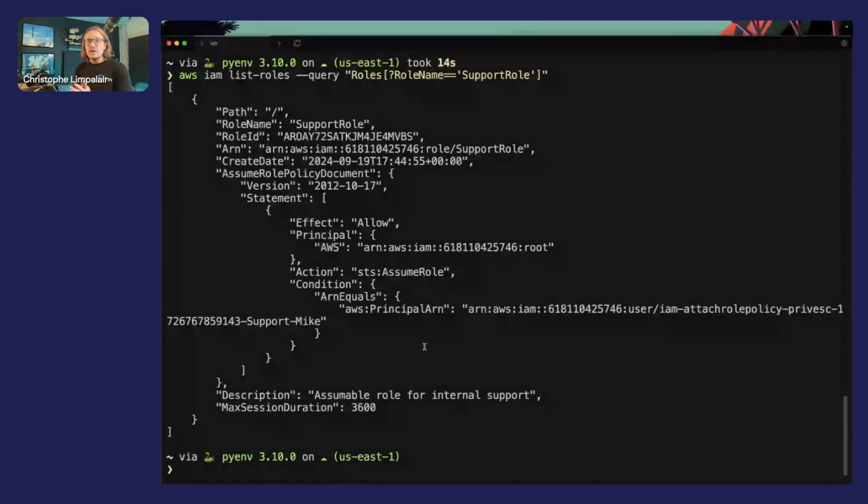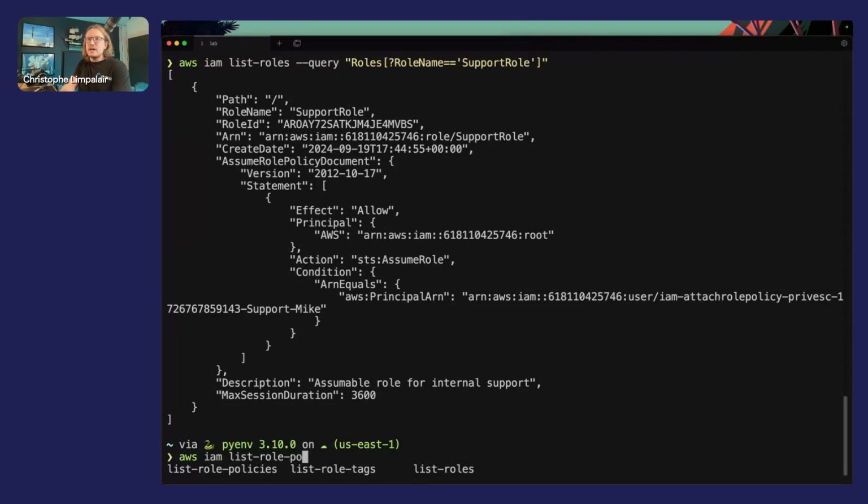So the next thing I want to know is, hey, what can I do with support role? So we would do the same thing. We would go through and enumerate some role policies for that exact role. So we'd pass in role name, which is going to be this support role.